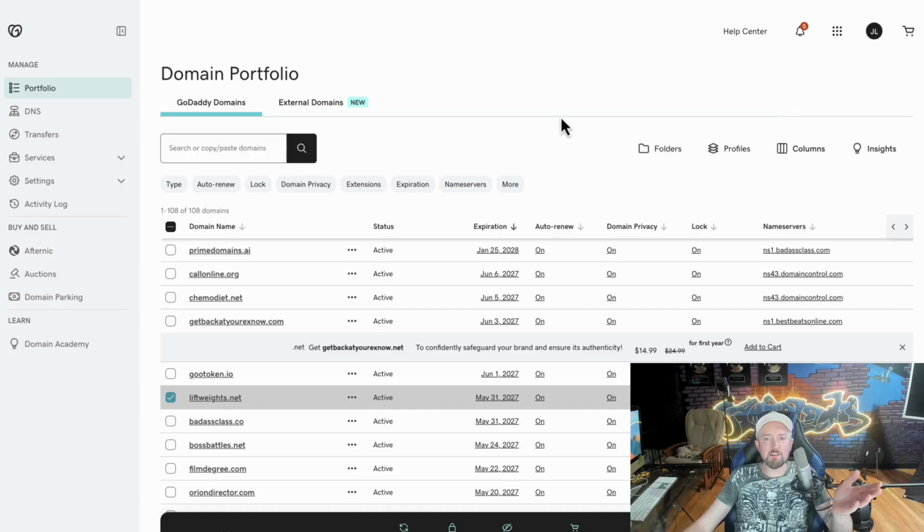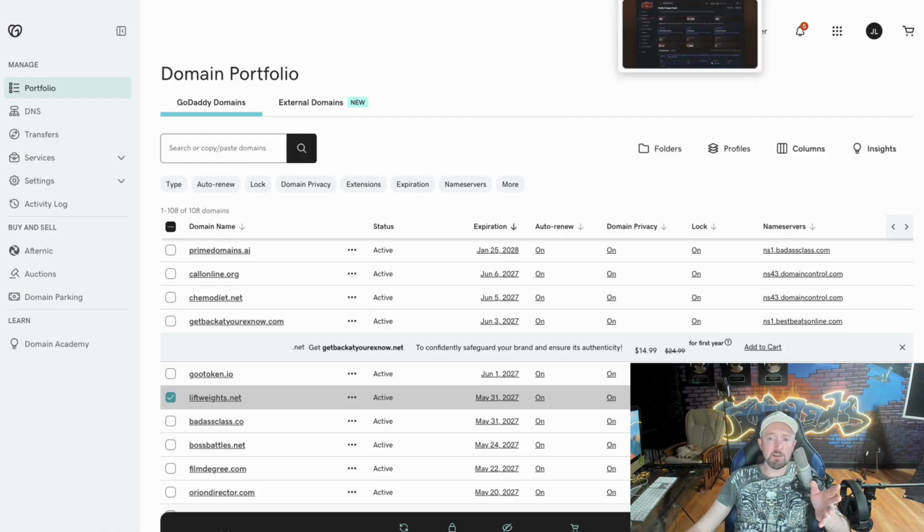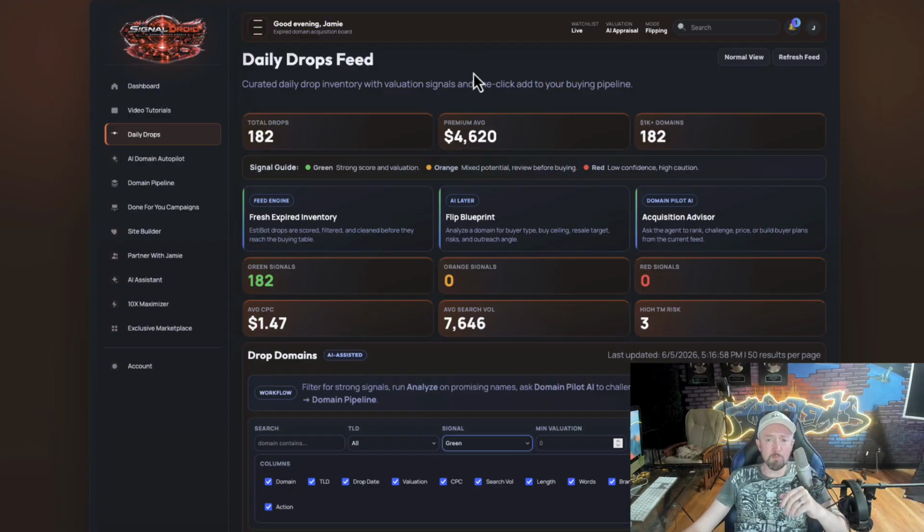Now, if for some reason it doesn't sell, then go in here and edit the price and make it $1,000 or $2,000, and then use either our marketplace, which is an upgrade that you can get inside the Signal Droid members area, or you could drive traffic any other way. If you have a Facebook fan page about domains, or if you have a YouTube video about domains, you get the drift. So the hard part is really finding them.